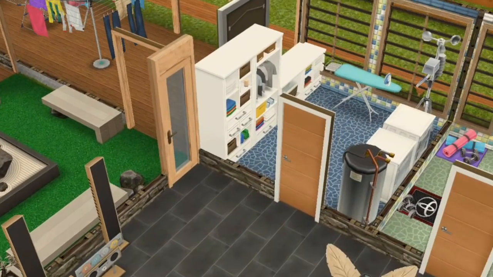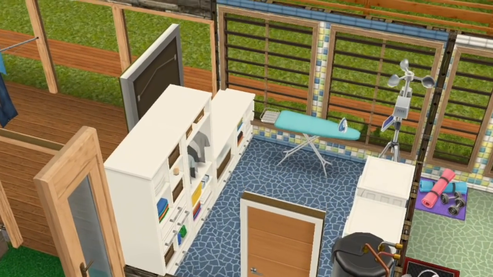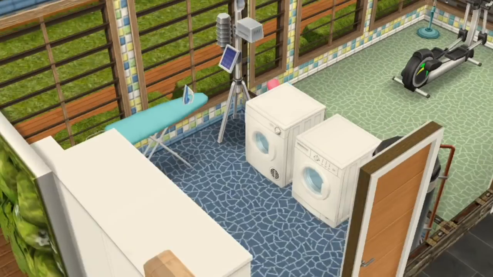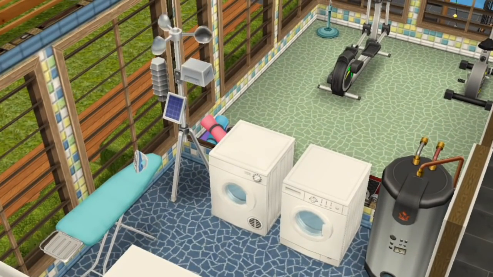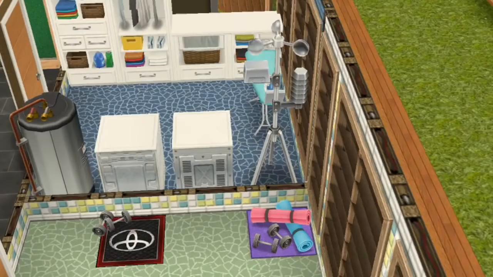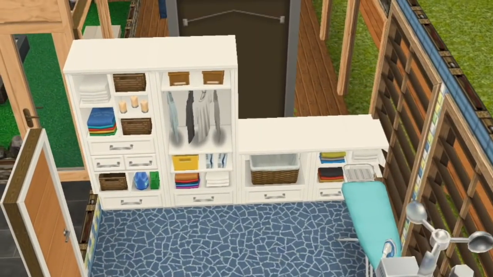On this side is the laundry. It's pretty small, but it's got everything you need. It's got the washer dryer, hot water heater, a weather machine is in here. Thank goodness we can finally put them indoors. I hate having them lying around in the yard. And we have an ironing board and some storage.